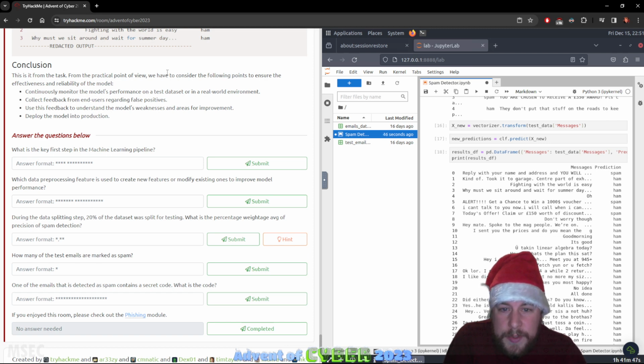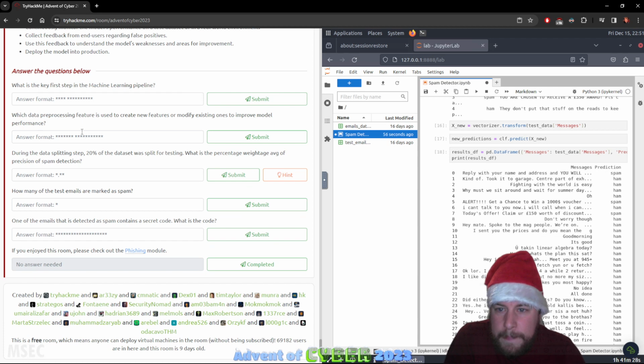From a practical point of view, we've considered the following points to ensure effectiveness and reliability of the model. Continuously monitor the model's performance on a test dataset in a real-world environment. Collect feedback from the end users regarding false positives. Use the feedback to understand the model's weaknesses and areas of improvement, and then deploy the model into production.